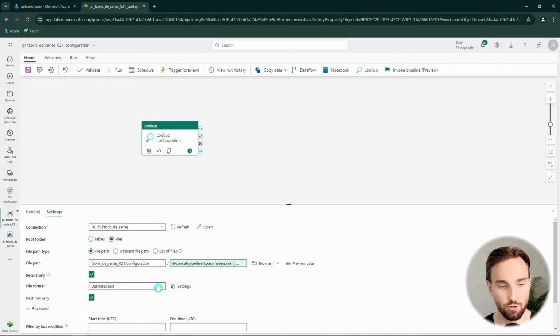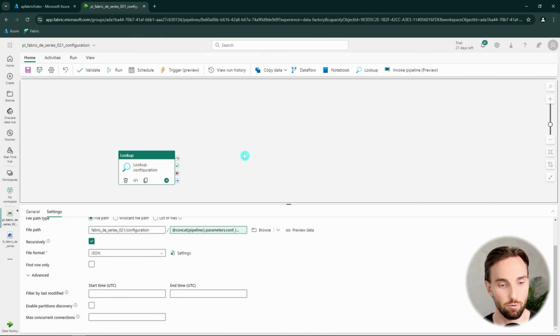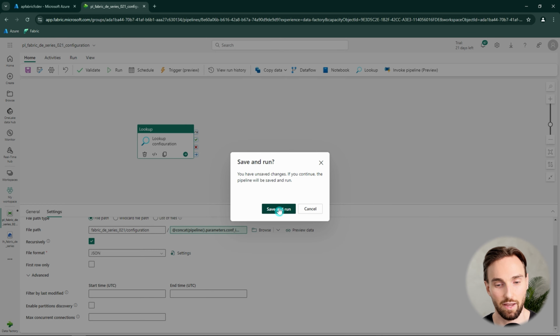And next, we want to change the file format to JSON since we're using JSON files, and then we want to untick the first row only option. Since with the first row only option, we would only return the first configuration from our configuration file, but this time we want the entire configuration. So basically those two configurations that we have in the configuration file. And now we could actually try to run this lookup activity and see what happens.